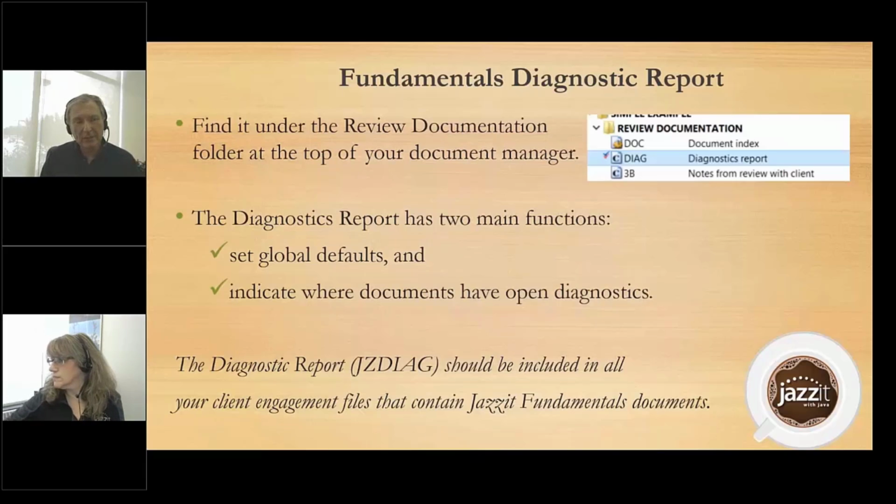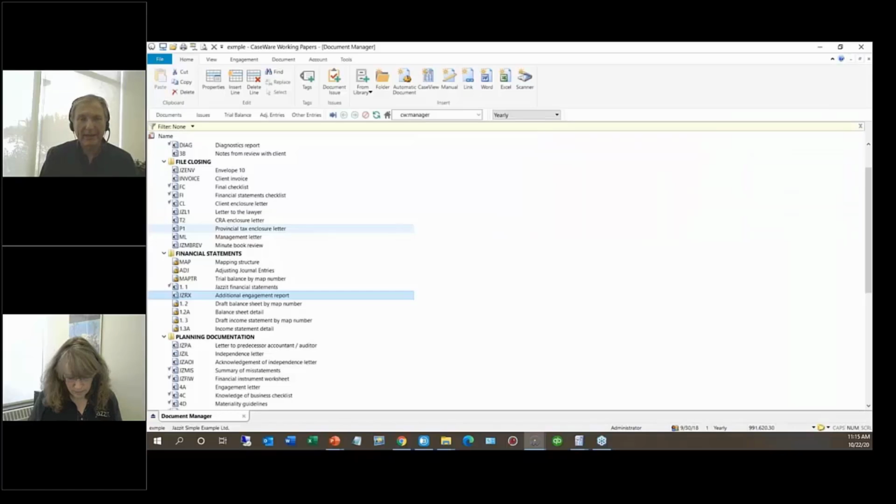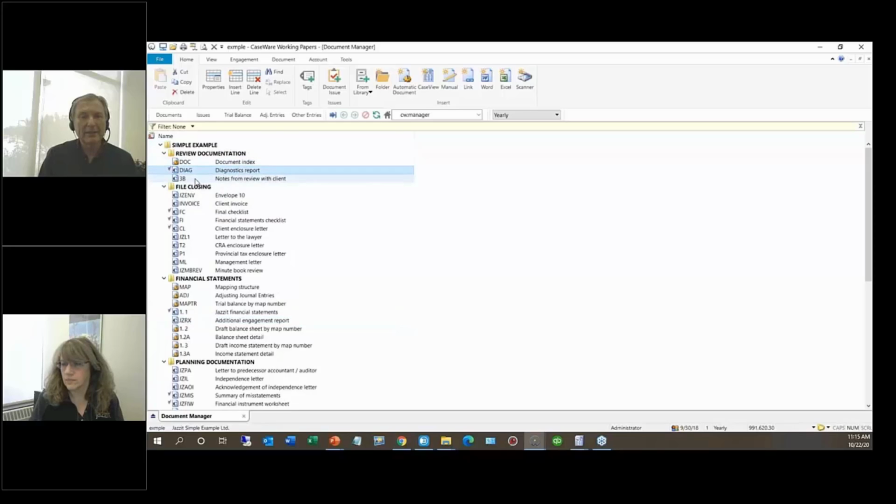In Fundamentals, we have a diagnostic report. Again, this document should be included in any engagement where you're using Jazzit Fundamental templates, and I'll show you why. So I'm just going to go back and look at our example file. So let me just switch over to that. And up at the top, I have this document here, this diagnostics report, okay?